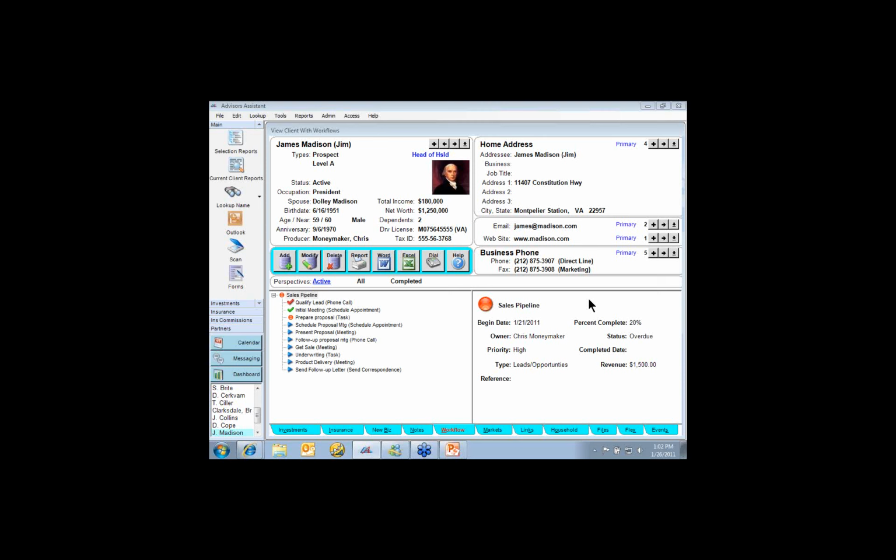Now, first of all, the information that is going to be sent over to MoneyGuidePro from Advisor's Assistant depends on the type of information that you have in your Advisor's Assistant. If you are mainly tracking contact data, then all of that contact data will be sent, names, addresses. If you are also tracking any products, if you have insurance policies or investment data in your Advisor's Assistant, then those products will be sent over to MoneyGuidePro.